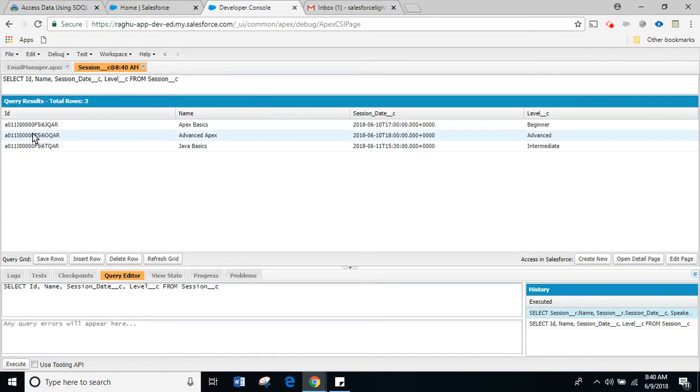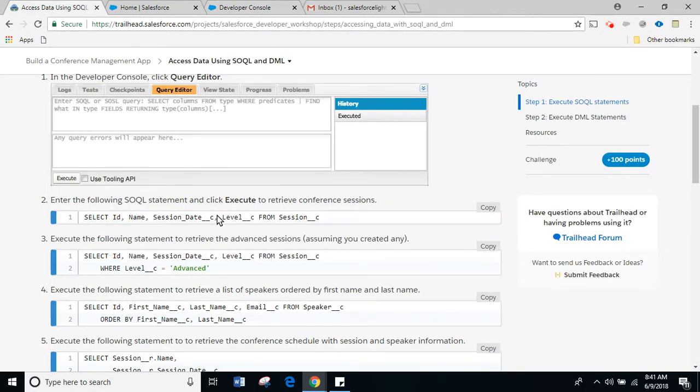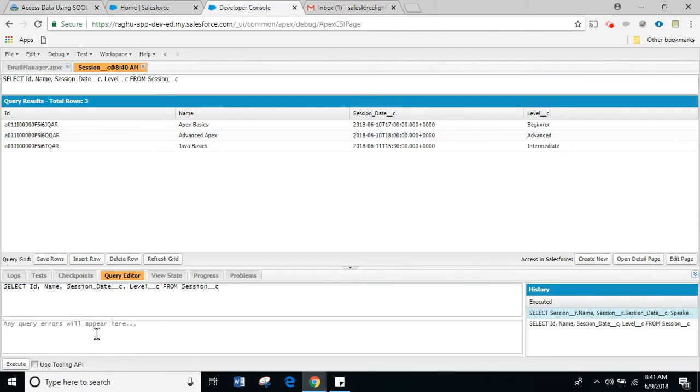See here, you're able to see the ID of the record, the name, the session date, and the level, like beginner, advanced, or intermediate, for three different records, which means we have created three different sessions, and we're able to see all of them here. So this is a select statement for getting all the sessions. Now, copy the next one.